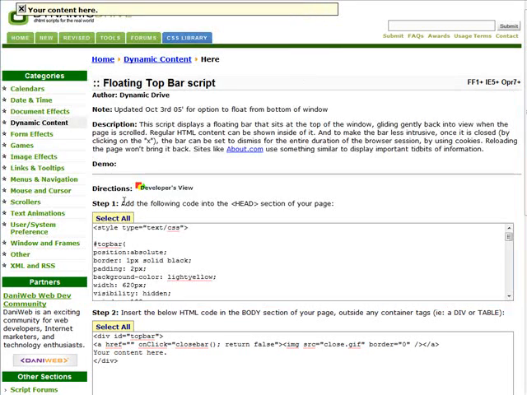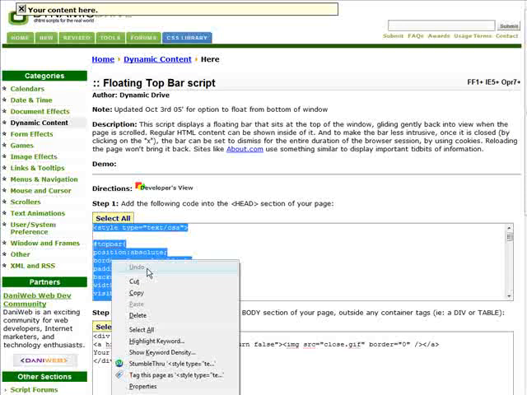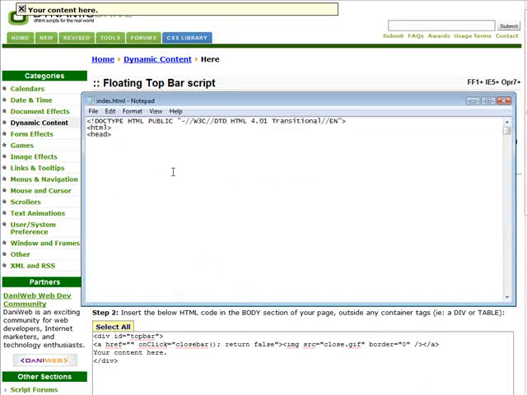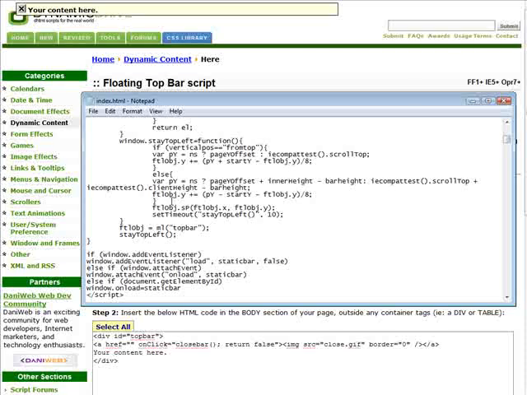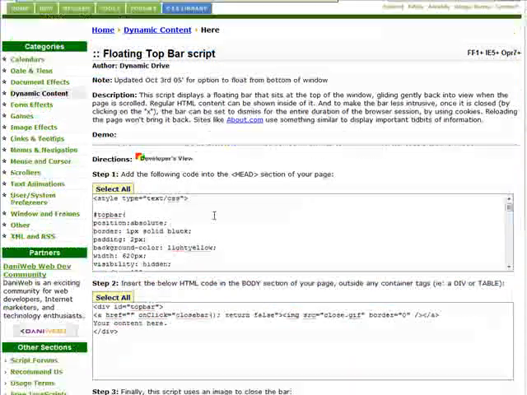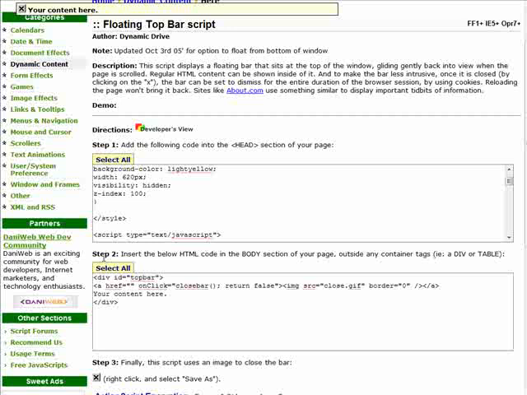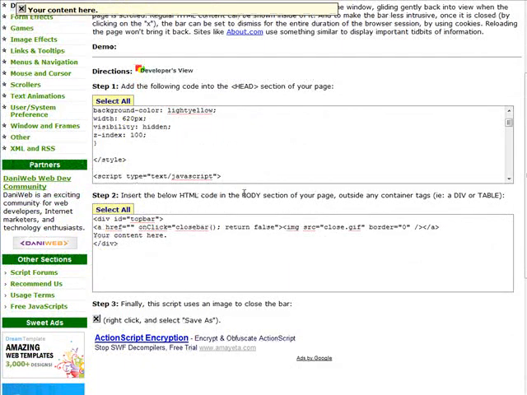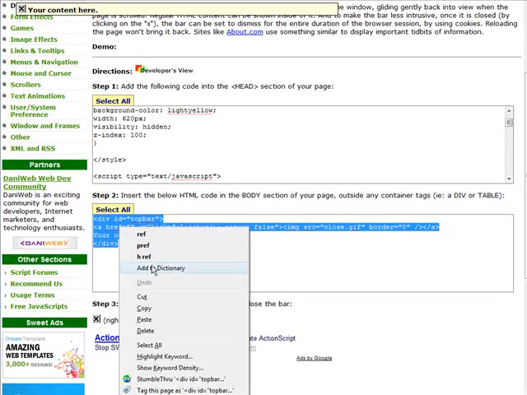Now what we'll do is we'll follow directions. So it says step 1, add the following code into the head section of your page. So just do a select all, a copy, and then go into our index page and just right underneath the head here, we can just paste that in there. Okay, and then it says here, step 2, insert the below HTML code in the body section of your page outside any container tags, i.e. div or table. Okay, so we'll do select all and copy.